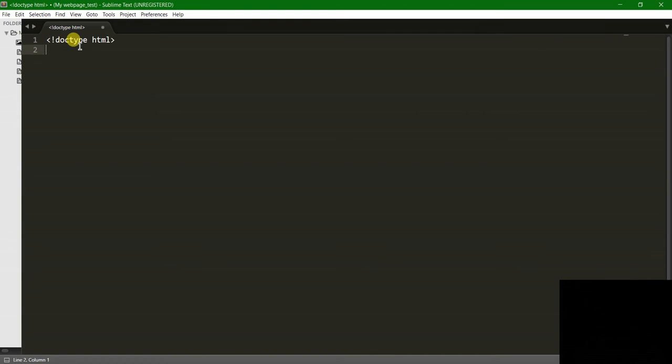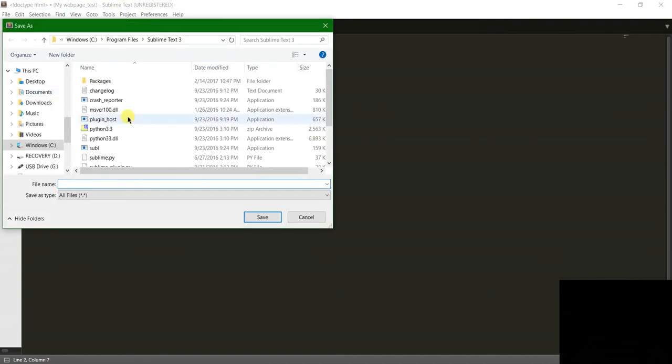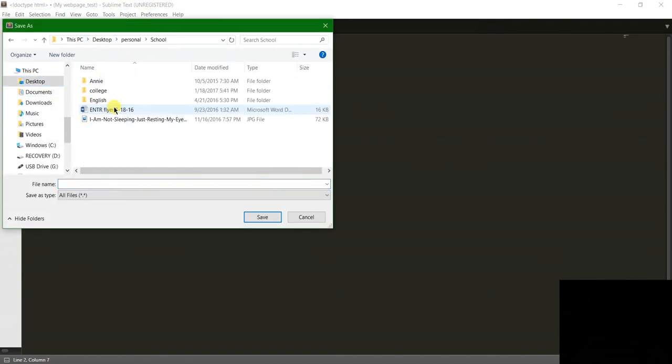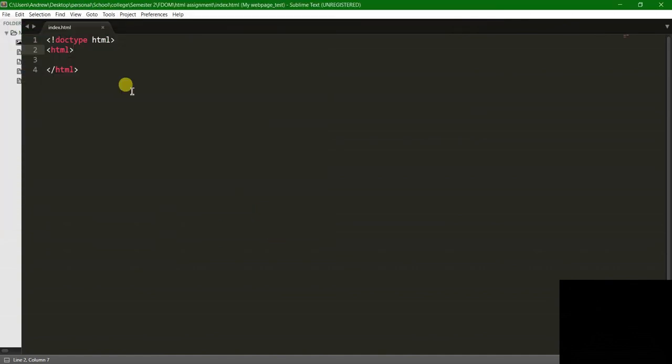And this just says that the document is an HTML type file. We then need to put an HTML tag and then close it out. And you need to do this so the file knows that everything within the HTML tag is read as part of the HTML file. Then we're going to want to save as and save that in your desired location. Let's go ahead and call this index.html. Now we're going to create a head, and inside the head we're going to create a title.